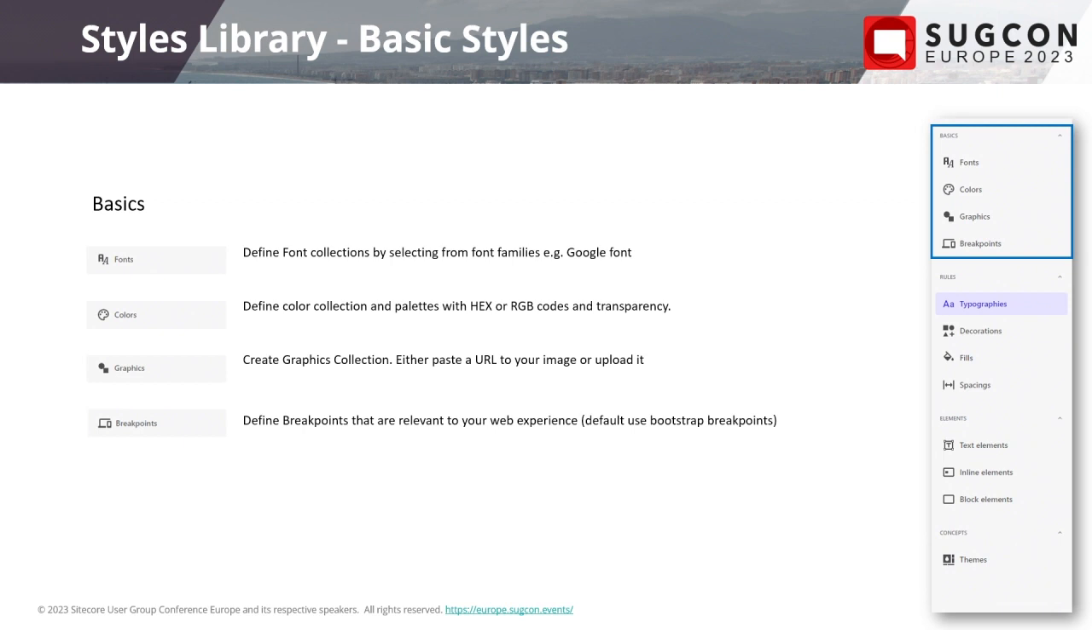We start with the basics, like defining the fonts and the colors we want to use. We define icon sets or certain graphics that we want to use. That's not necessarily the graphics we use in the component, like background images or images, but more like icon sets. And then we can also define the breakpoints. They are set by default to the Bootstrap breakpoints, but there might be requirements where you need something else, so you can override them, but it's preset for use. You can directly start using that.